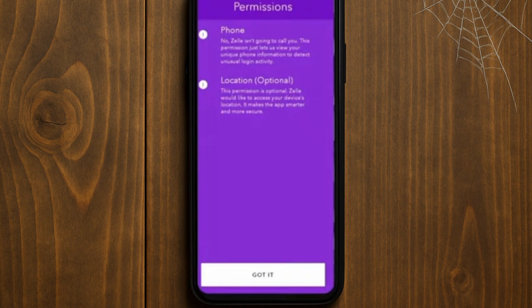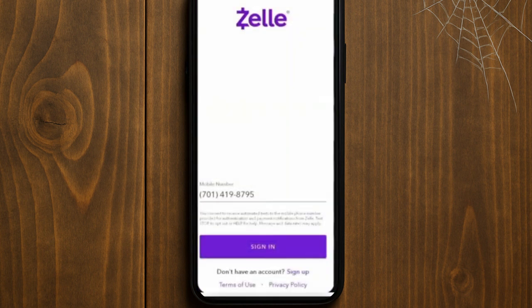To log in on Zelle app, first download and install it from Play Store or App Store. Once installed, open the app and tap on Sign In button. Enter the email address or US mobile number that you used when registering with Zelle app. Then type in your registered password.